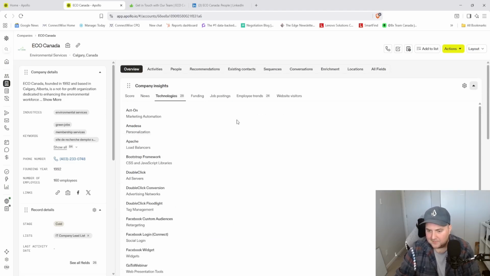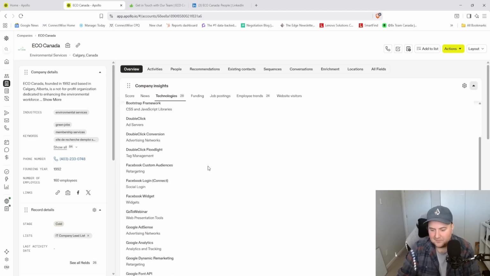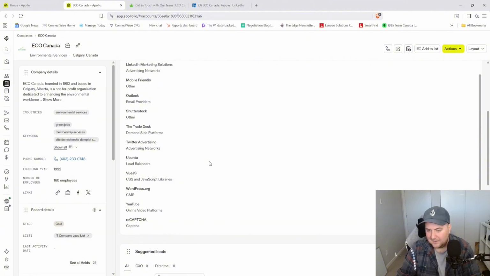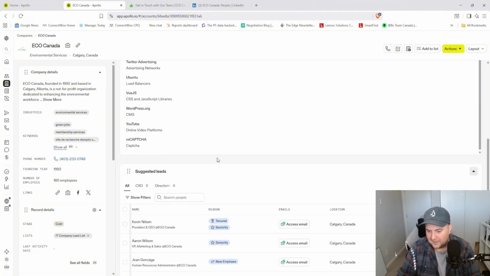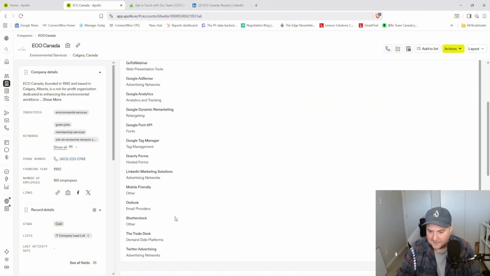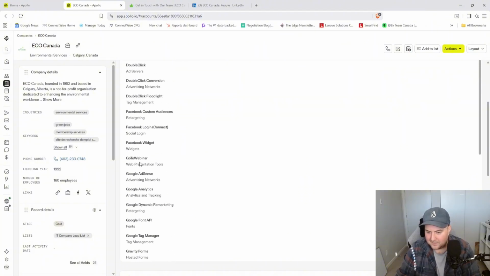So you can also come into technologies. For me, this is helpful because it gives me a little bit about what kind of technologies they're using. So if I know I can't work with them, then that's okay. So nothing in here that really helps me. It looks like it's just pulling some information from the website, I'm going to assume.